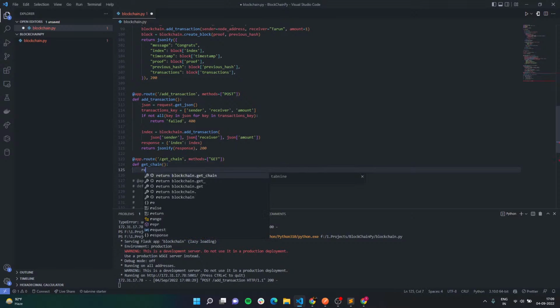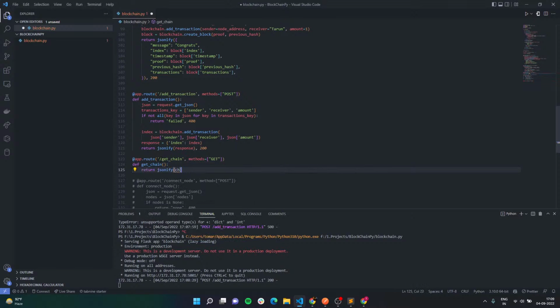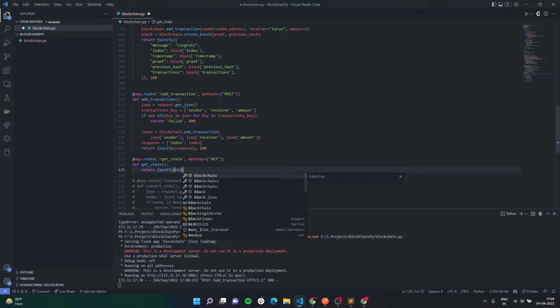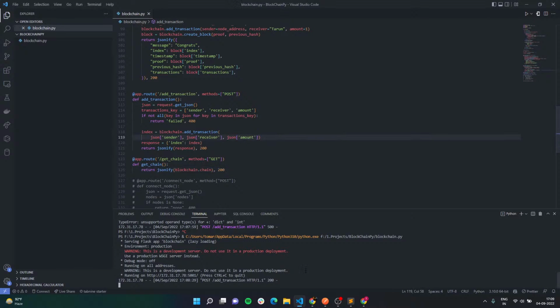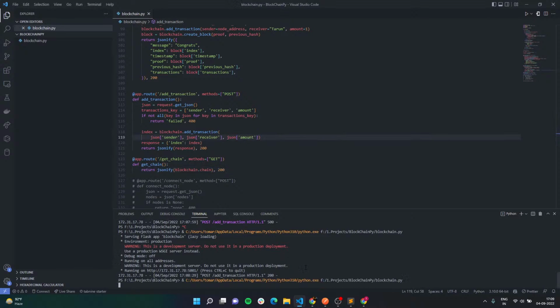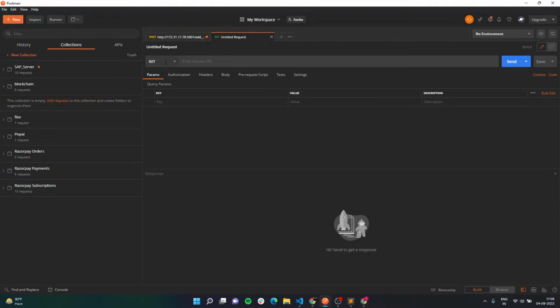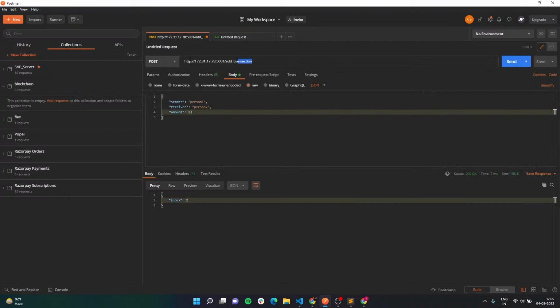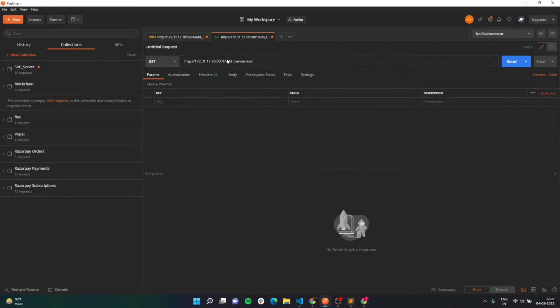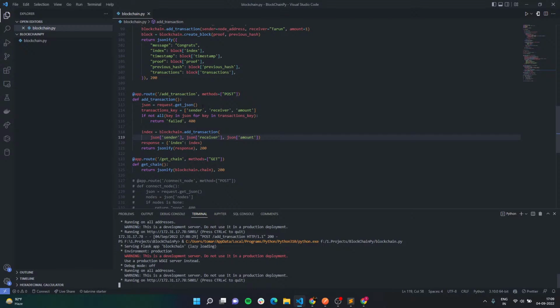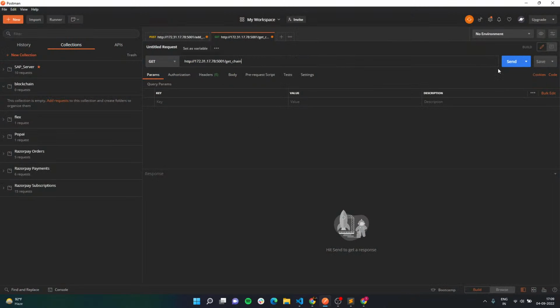All it's going to do is return jsonify blockchain.chain, and 200. So this is going to return the complete, entire chain that we have. So let's also create another request. This is going to be a GET request to get the chain. So I'm going to make a request to get chain.